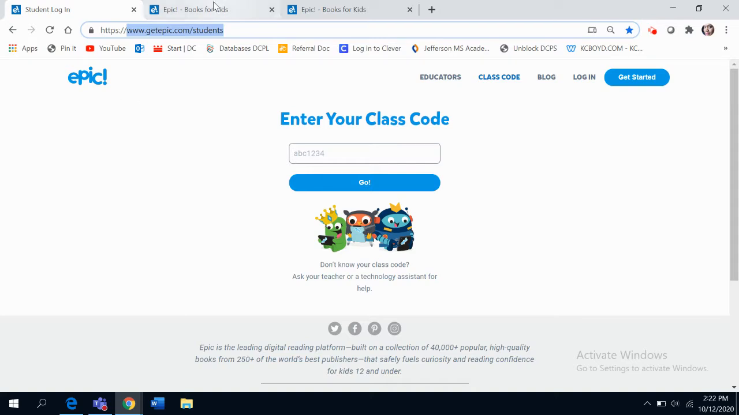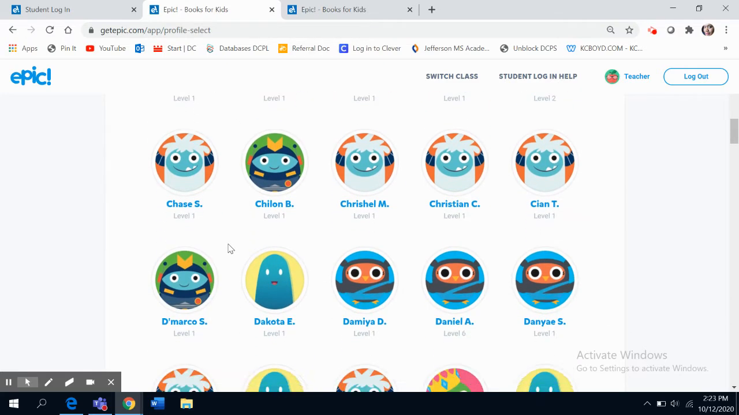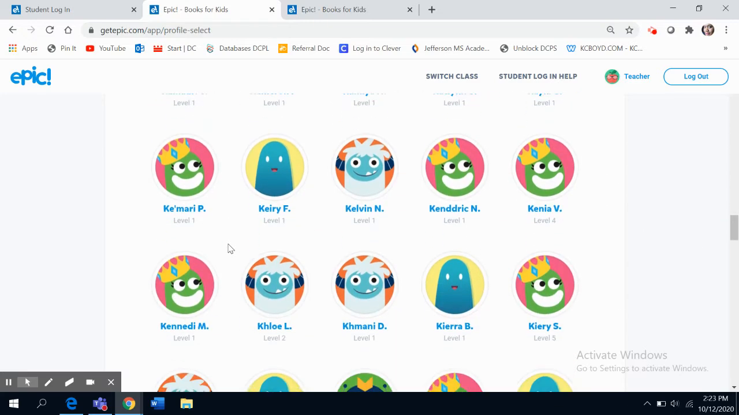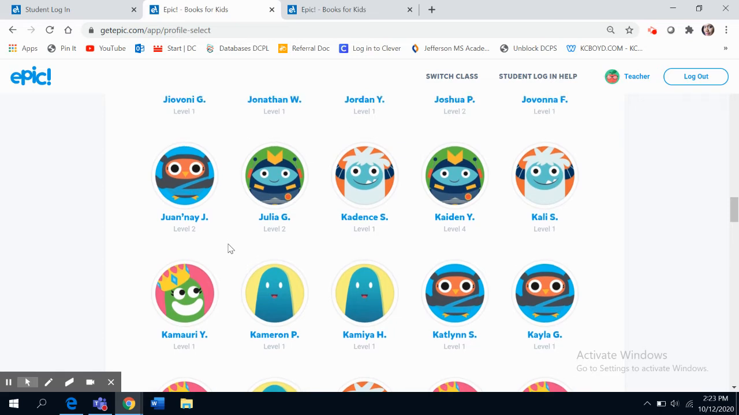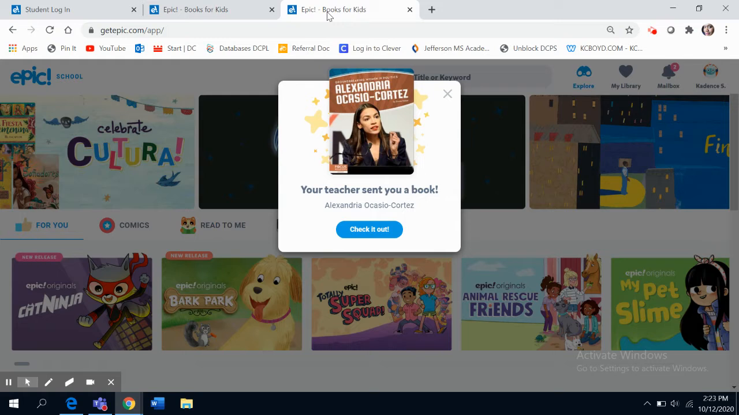Once you enter in your classroom code, your page is going to look like this. What you need to do is scroll down to your name and click on its icon. In this case, I'm using the name Cadence S. So I'm going to scroll down and find Cadence, and here's Cadence S. I'm just going to click on the icon, and once I click on that icon, I've now loaded onto the website.